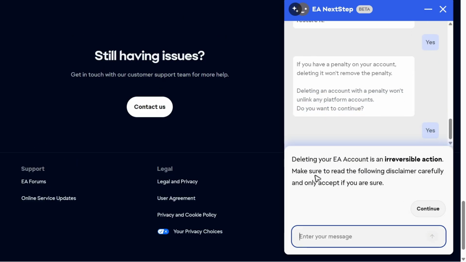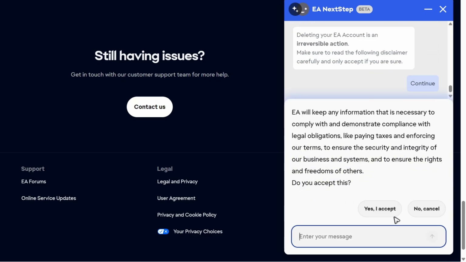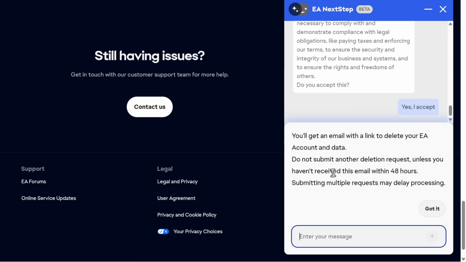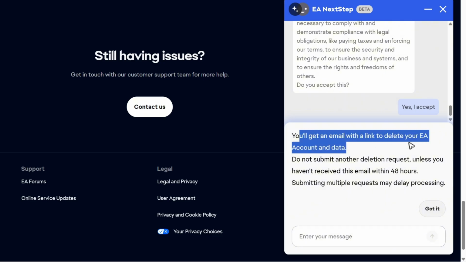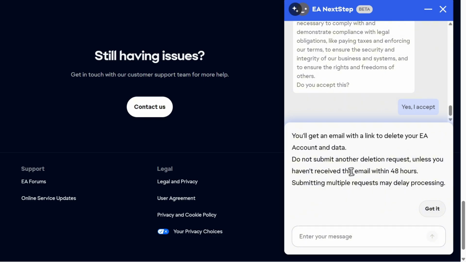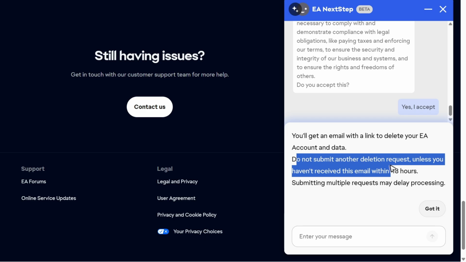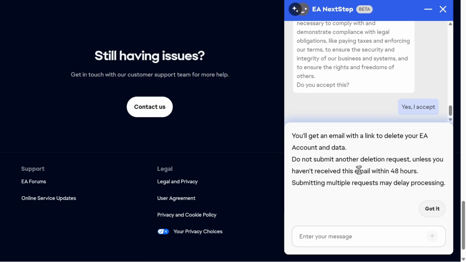It will then go ahead and tell you, deleting your EA account is an irreversible action. Make sure that you read the following disclaimer carefully and only accept if you're sure. So just click on continue. And click on yes, I accept. Now it says here, you'll get an email with a link to delete your EA account and data. Do not submit another deletion request unless you haven't received this email within 48 hours. Click on got it.